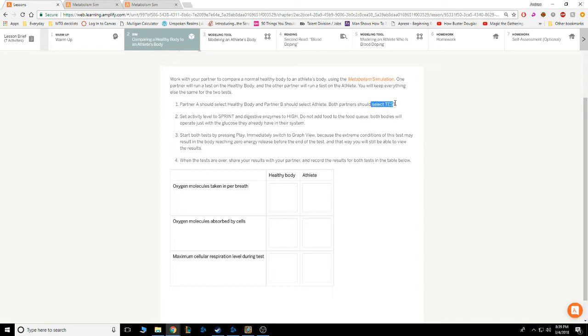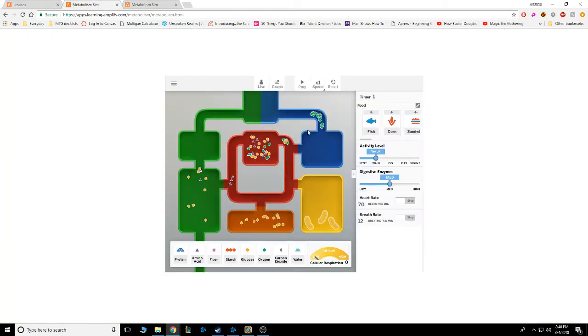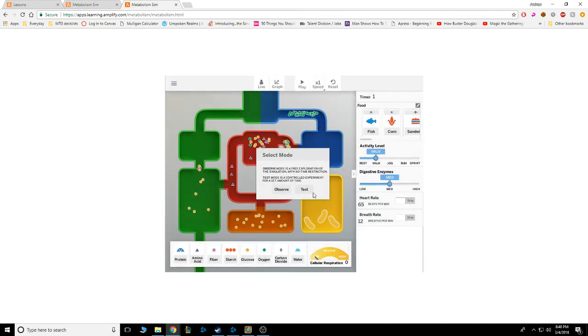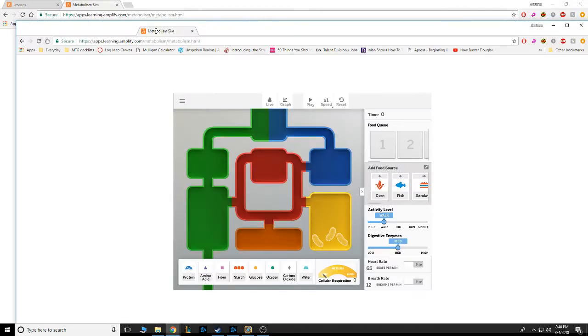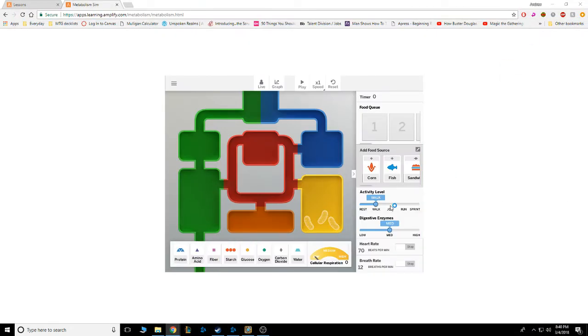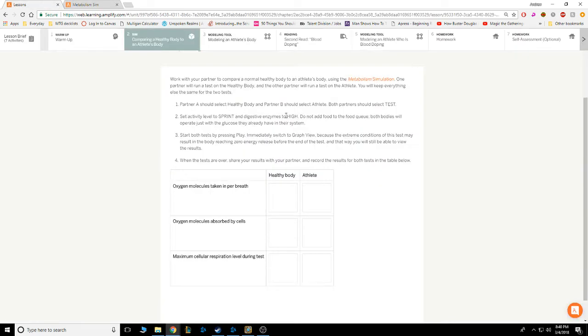I've already seen a mistake in the directions I followed. I started and clicked observe. So let's go ahead and restart this healthy body and click test. And let's restart this one and click test. In order to run these at the same time, I'm going to pull this window off screen. I have the window open right now, so I can see both of them. You are looking at just the healthy body, though. If I need you to look at the athlete's body, I'll pull it into view so you can see it and we can talk about it.